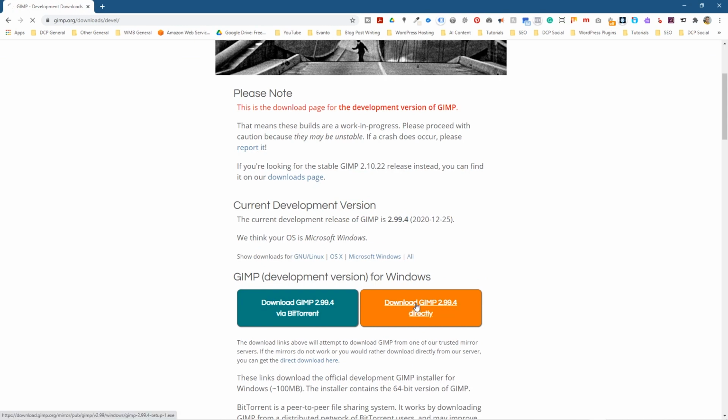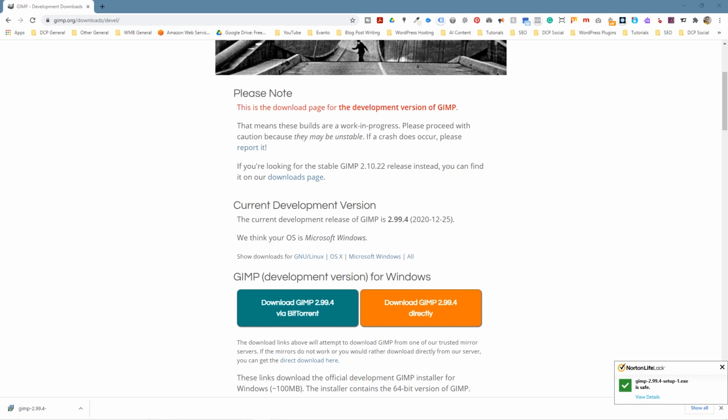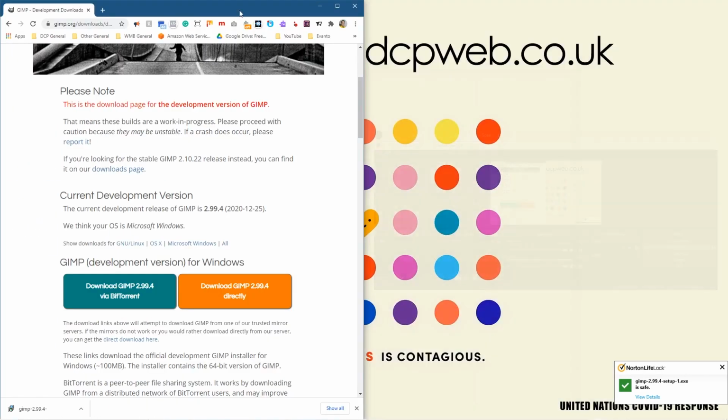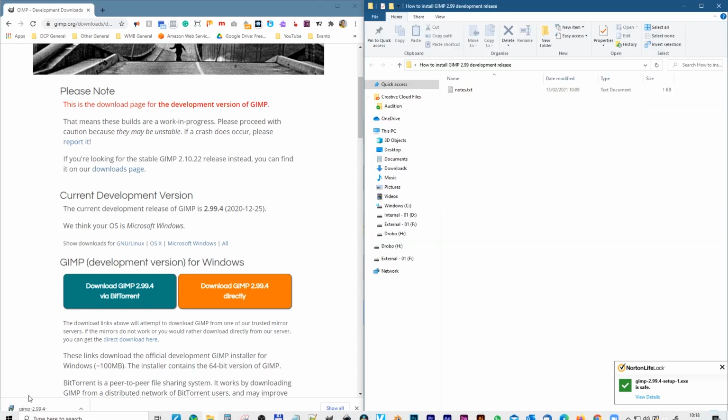We'll click direct download and we're going to need to wait a few seconds here for it to fully download. Okay, the file is finished downloading. Here we can see GIMP 2.99.4. So I'm just going to drag this to the side and open up this folder, and we'll just drag and drop the file into this folder.